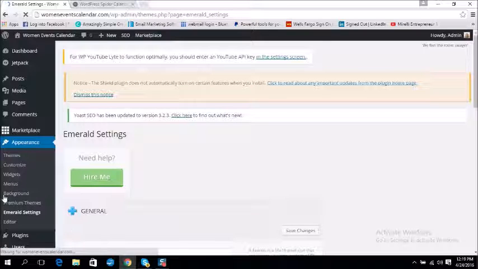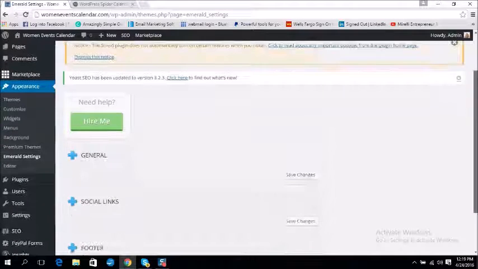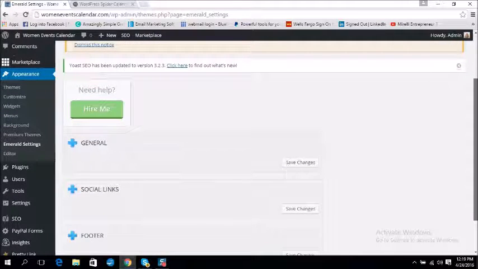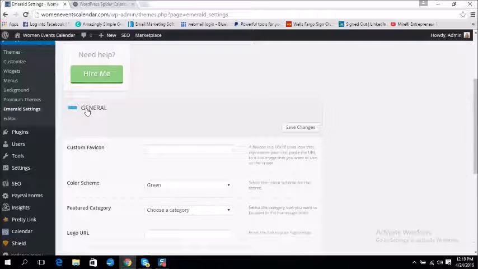All right, well, the programmer who did this obviously is like, need help? Hire me. That's awesome. So there's general settings, there's social links, and there's footer. So let's look at what's in their general. A favicon is just a representation of your site that shows up in search engine results. It's like a badge for your site, and it says 16 by 16 pixels.